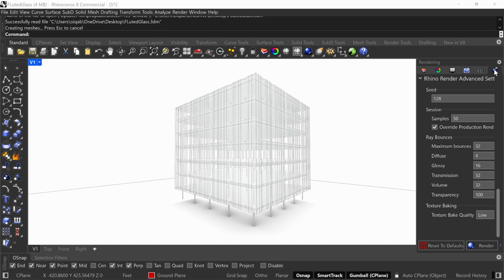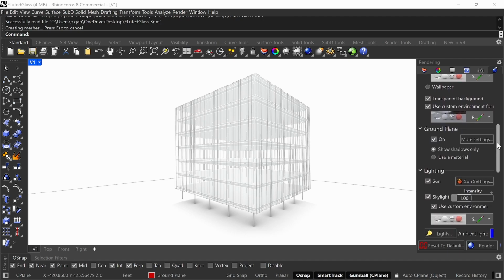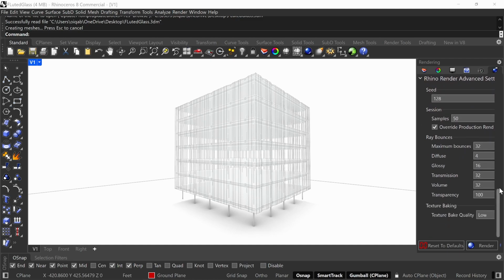If you go on your render options here, it doesn't matter what version of Rhino you're in. I just made sure that it was on final high quality, and down here on my samples, again, I don't need anything fancy. I just did 50 samples, which is super low. You can do 1,000 samples, 2,000 samples. You can increase the quality here, but make sure you override the production rendering.